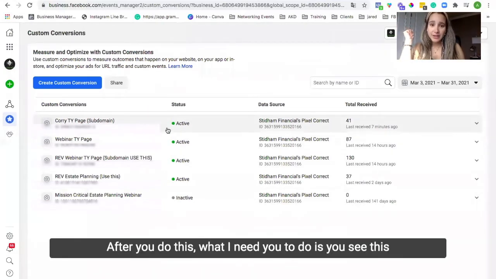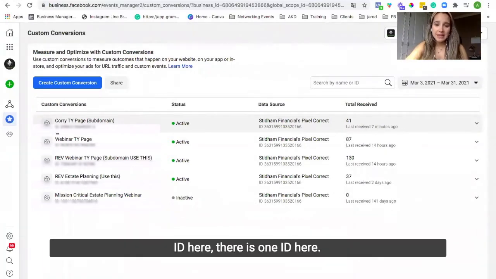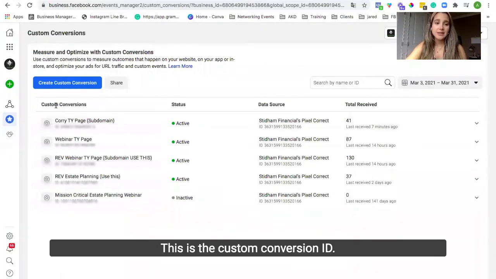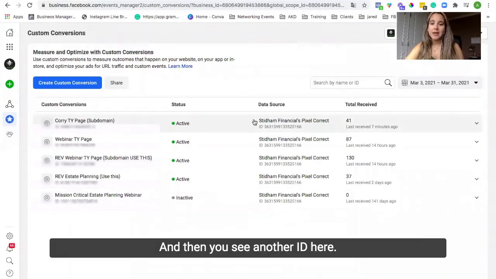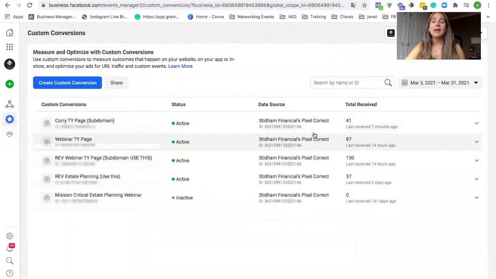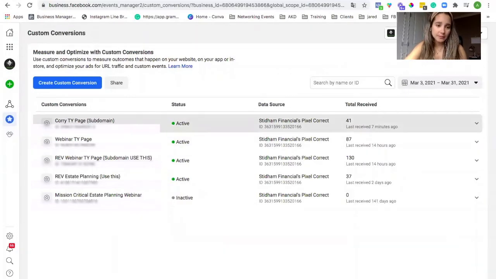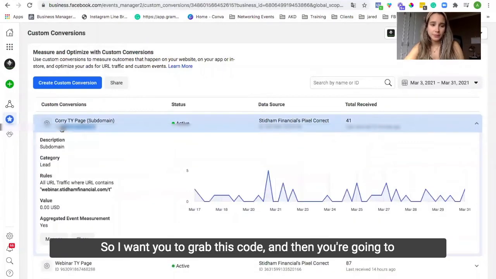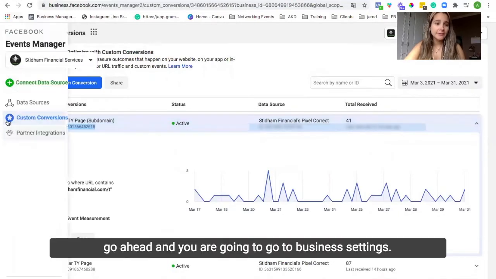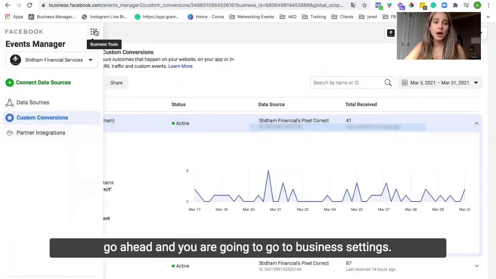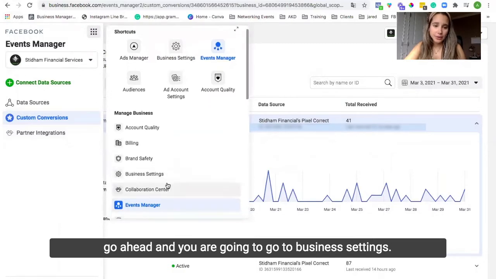After you do this, what I need you to do is, you see this ID here, there is one ID here. This is the custom conversion ID. And then you see another ID here. This is your Facebook pixel ID. The one code that I want you to grab is this one. So I want you to grab this code, and then you are gonna go ahead and you are gonna go to business settings.